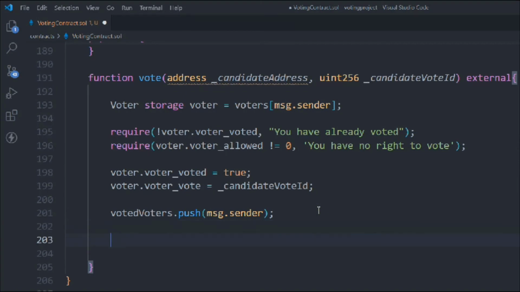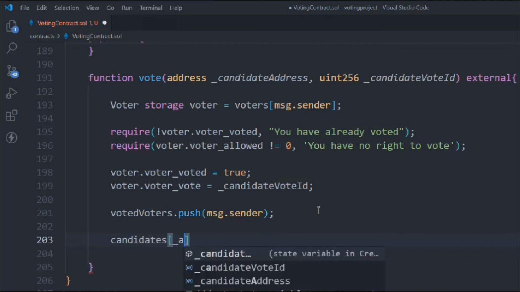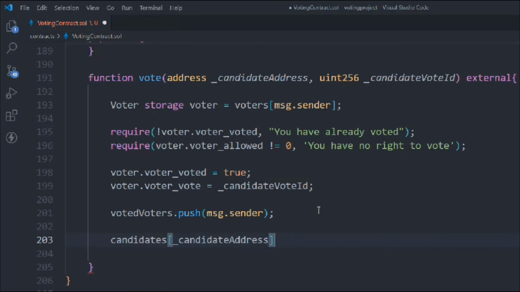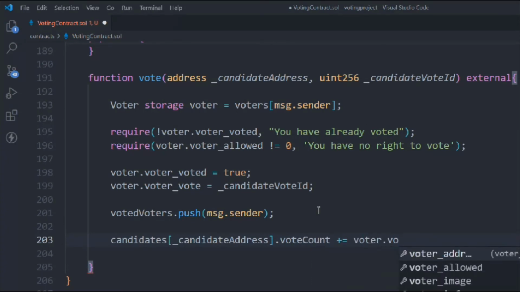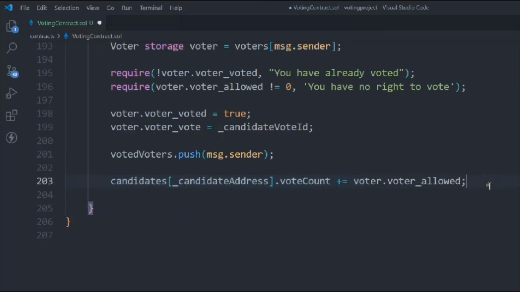Now we'll take that candidate address, and we're going to pass the candidate address, and it's going to call voteCount, and we want to increase the candidate's vote count. So voter.allowed, the voter number, is going to be added to the candidate count. That's the simple logic. So with this, we are done with this entire vote function.